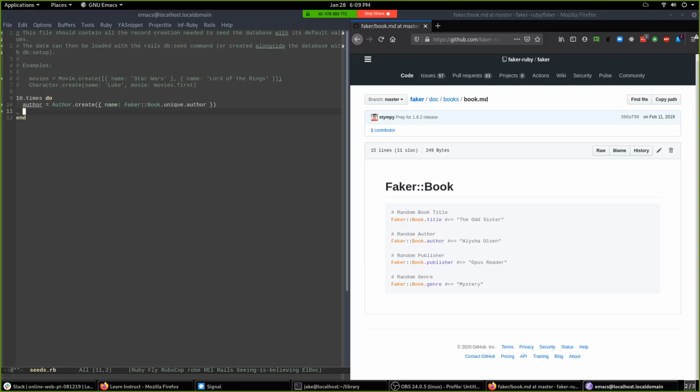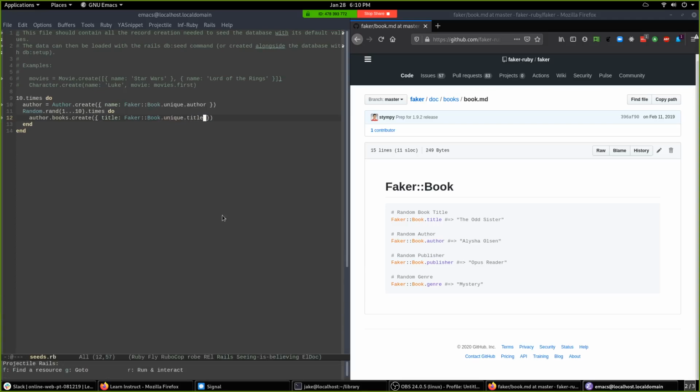and then we'll say some rand number between 1 and 10 times do author.books.create, title equals Faker::Book.unique.title. So if we did all that correctly, we should be able to run db seed.